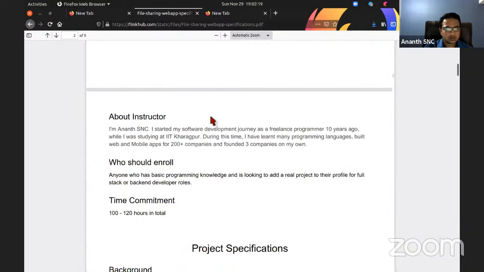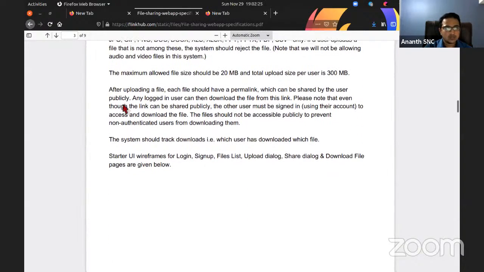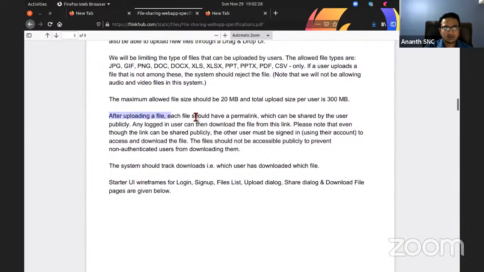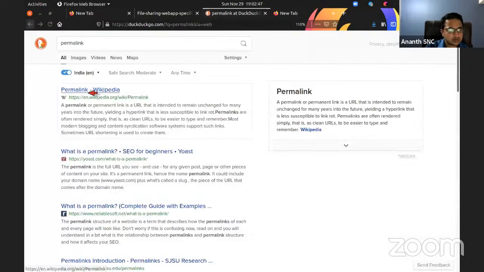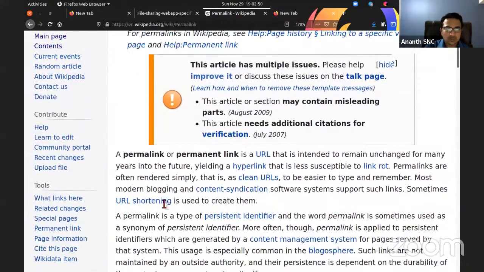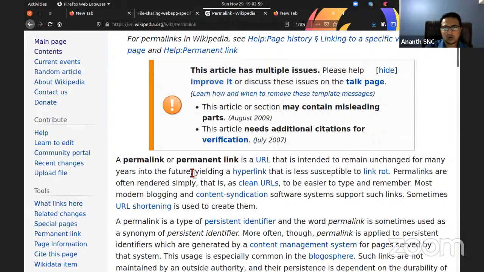Before starting this, let's go through these details as well. Here we said after uploading a file, every file should have a permalink. I did explain this in the group. This permalink is just a word for a link that does not change. It doesn't define anything on how the link should be. Let's go through Wikipedia for this. A permalink is a URL that is intended to remain unchanged for many years into the future. So that's it. It's just like any normal link.